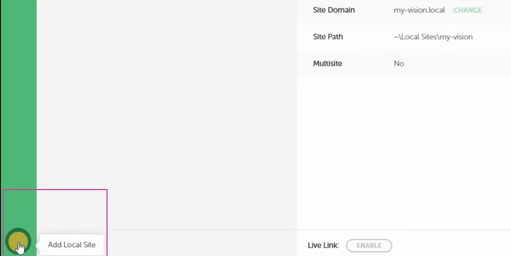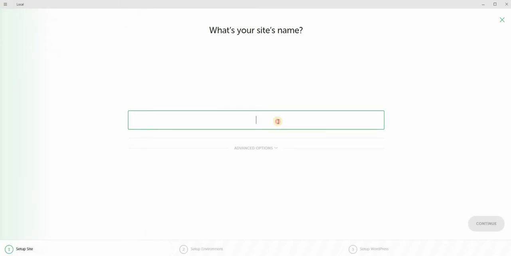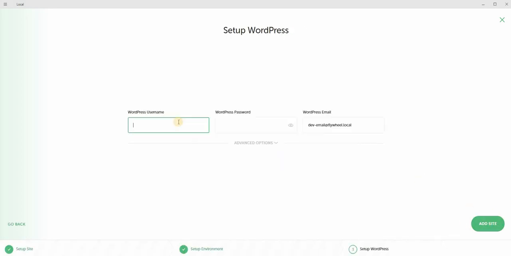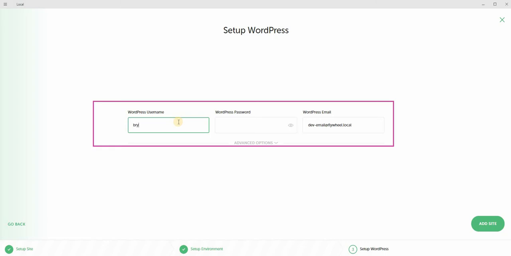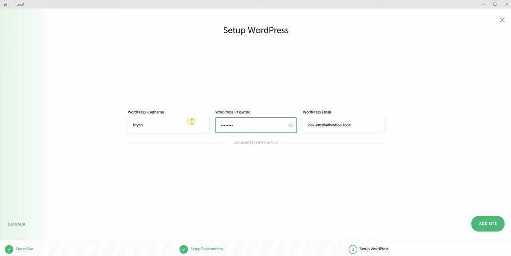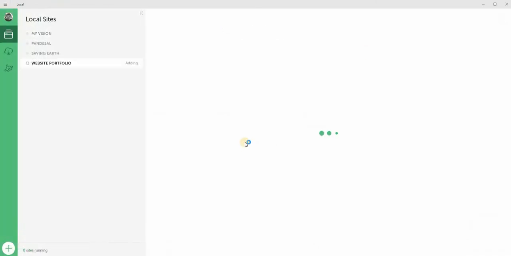You will hit add local site. You can put the name of the site, which is name will be okay. We're going to go with preferred WordPress name, any name. You can put your name. Password, it's going to be test 1234, and you can put your WordPress email, but that's okay because you can always access it in this interface, so we can add that site.